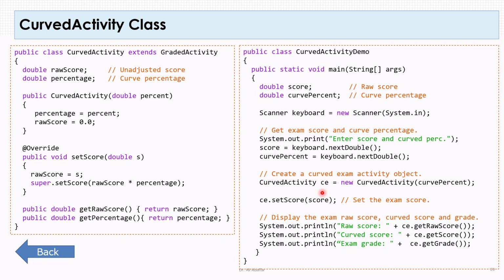Notice here, if you want to have curve up score, for example, by 20%, then the curve percent should be 1.2, because if you supply a value less than 1, then this is not curve up, it is curve down. Now to print the original score, we call the method getRawScore, and to print the curve up score, we call the method getScore, which is inherited from the GradedActivity class, the SuperClass, and if we want to print the exam grade, we call the method getGrade. And this completes the implementation of the demo program.